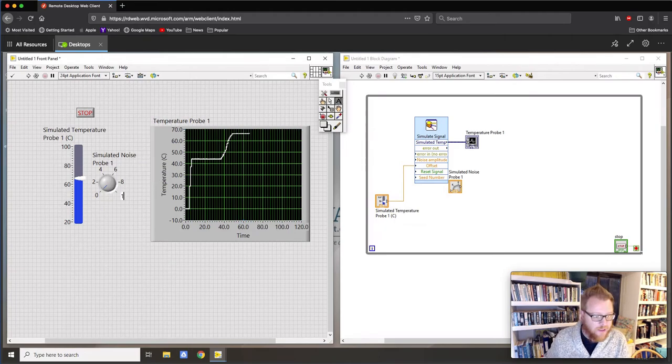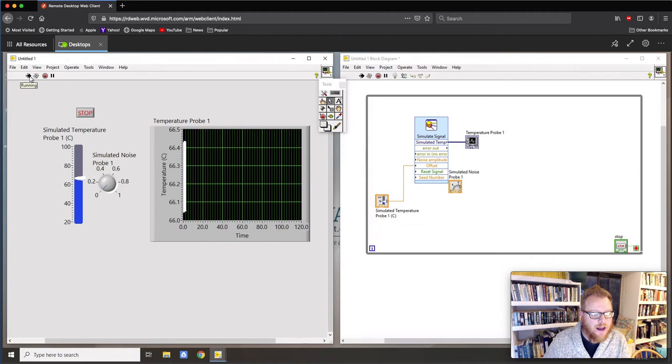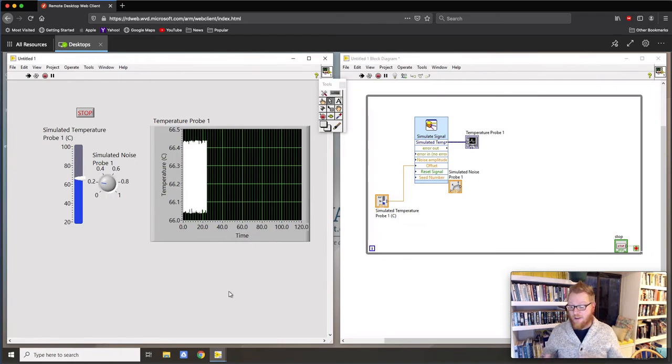So let's just make it like 1. Okay, great. Now what I'm going to do is check it off, and let's push play. And now there is my noise. This is pretty cool, so I'm going to set this to about 0.2 or so. You can see this value is about 66 or so, and I'm simulating having some noise, which is kind of cool.